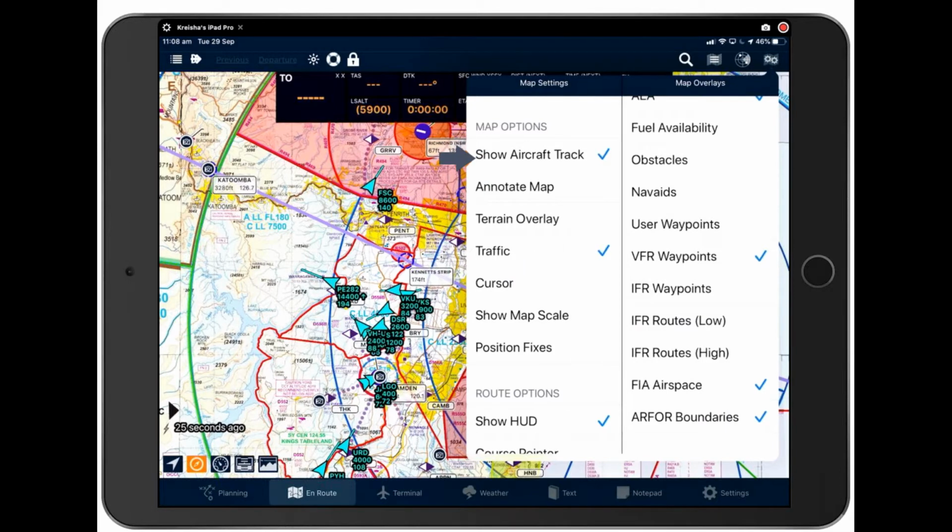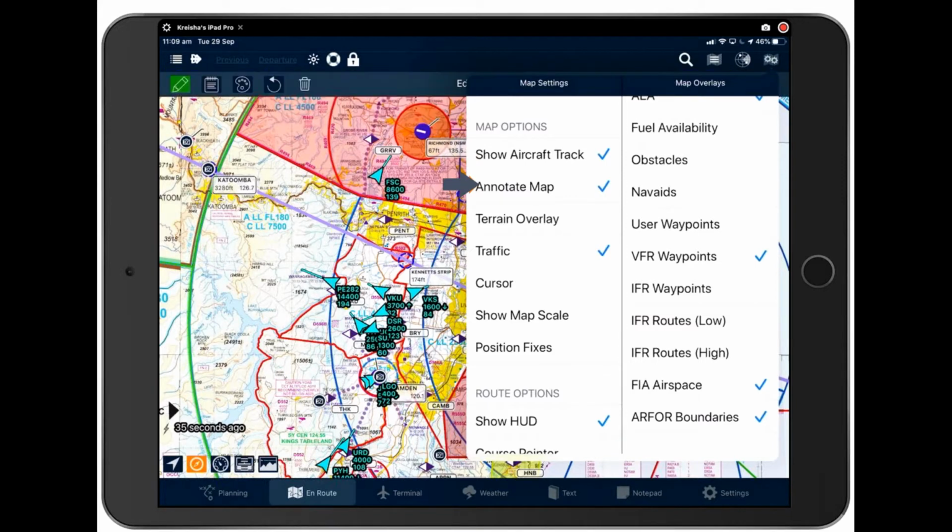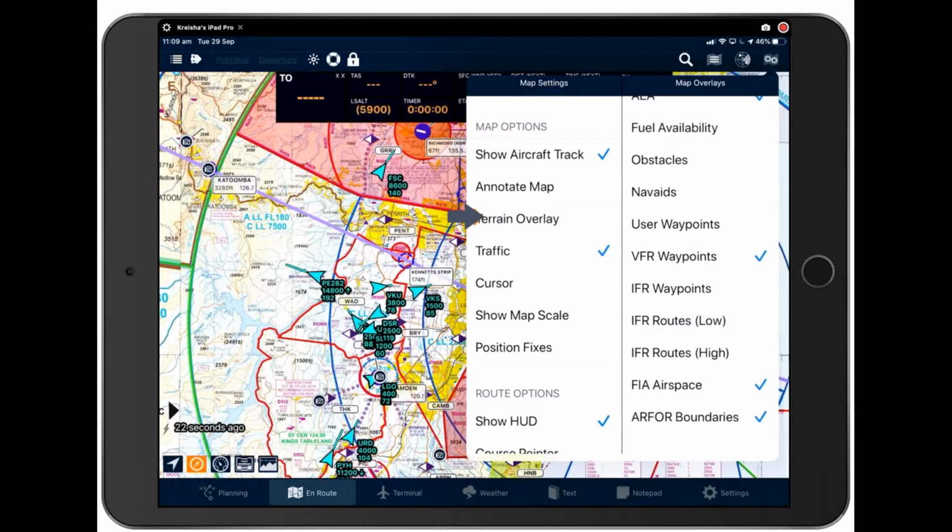Show aircraft track is your posthumous feature. It will show the aircraft track after you've flown. I'll show you one I did earlier when we're back in over on the navlog. Annotate map allows you to draw and type on the map. By pressing annotate map, you bring up a toolkit here which allows you to toggle between pens, palettes, allows you to rewind and delete any annotations that you make. Terrain overlay also is paired with our navlog, and I will be showing you that when we get onto flight planning.